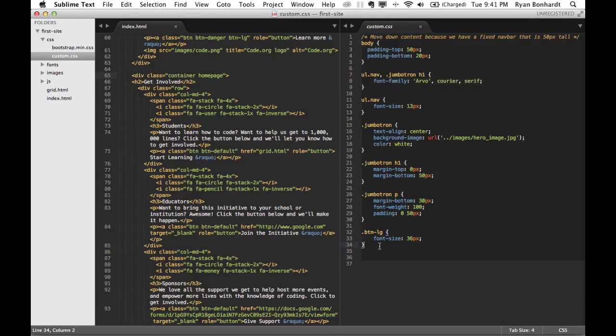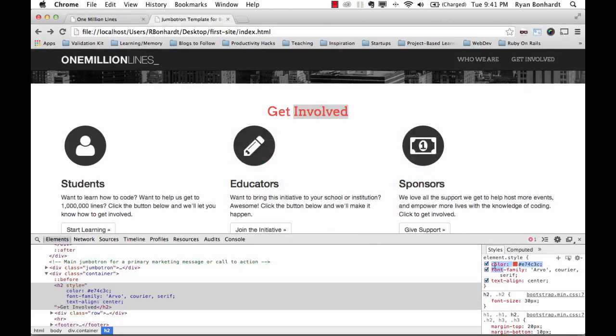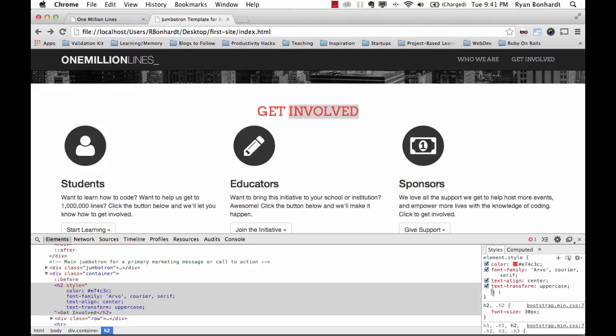So dot home page text align center. Now dot home page h2. Let's look at the properties we gave it. So we gave it color, font family. We don't need text align. But what we can do is text transform. This is a pretty cool property, so we're going to tell it to make all letters uppercase.